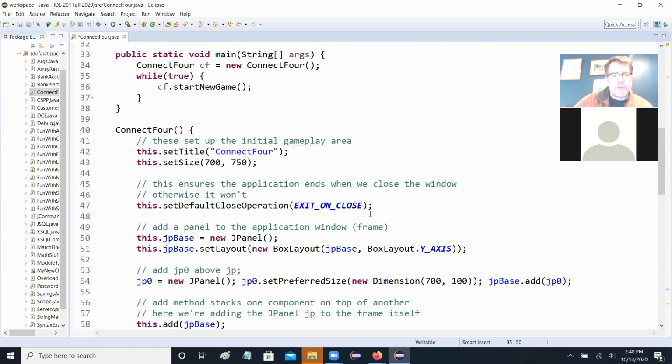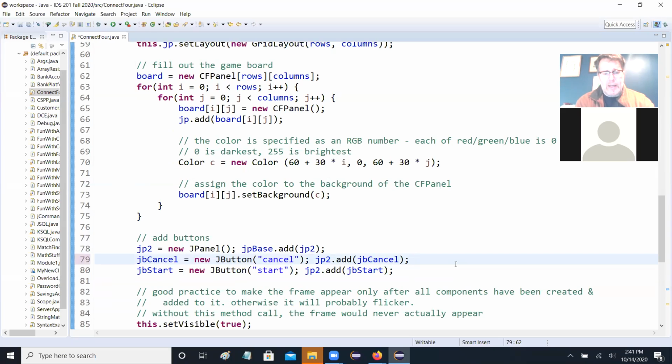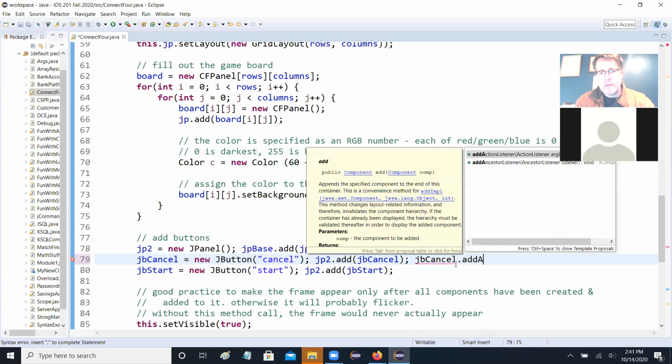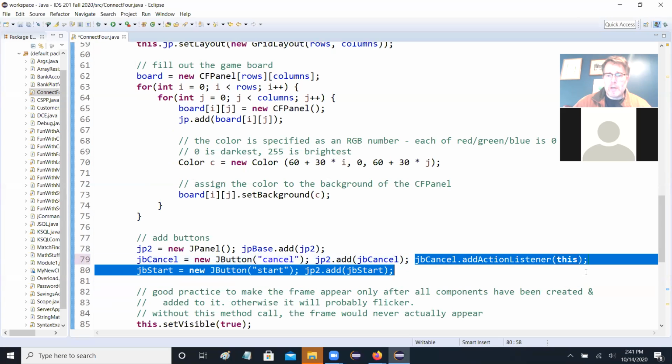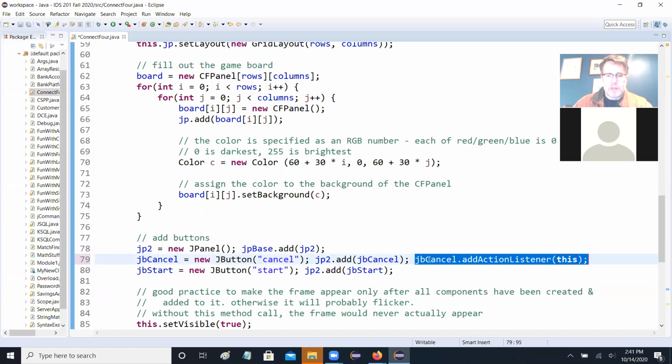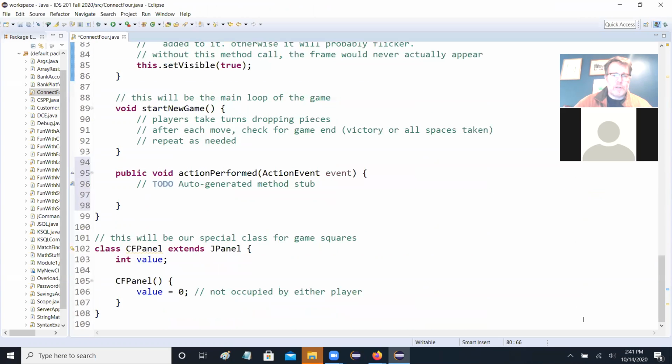The only other thing we have to do with our JButtons is we have to register them. That means we're going to have to set them to respond if someone clicks on them. So here we'll do JBCancel.addActionListener(this). So all this means is the JFrame, the container for the frame, is what's going to respond if somebody clicks on it. Likewise, JBStart is going to do it.